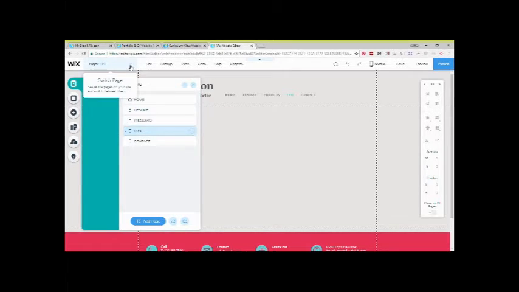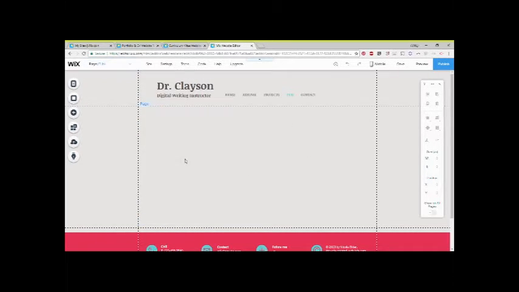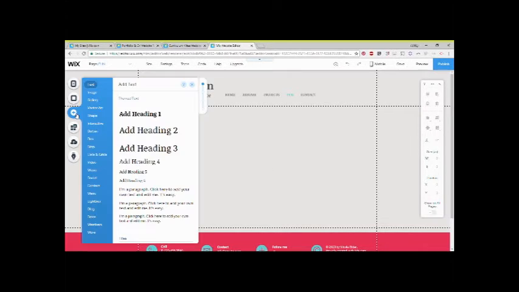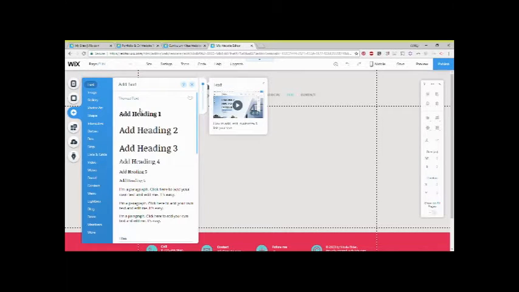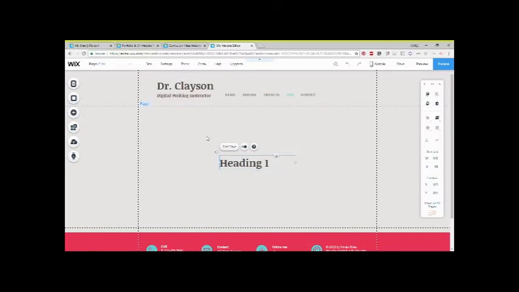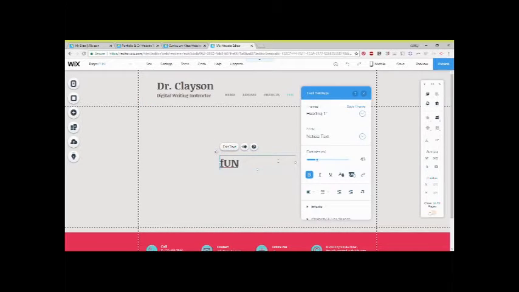We've got a new page, and I can go up here and edit page fun, or it automatically takes me to the fun page. So if I want to add elements on this site, I can add text, I can add an image. So let's add a heading. Add a heading 1. There you go. Plops it right in the middle of the page. Fun. Oops, fun stuff. Sure, I don't know.